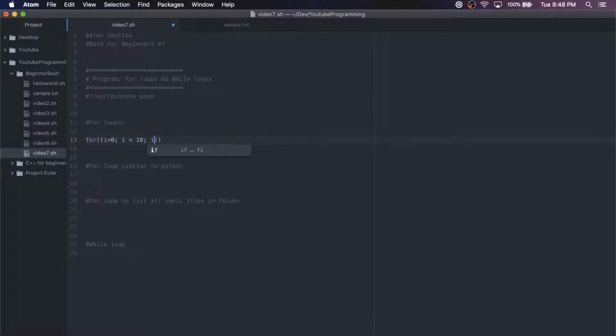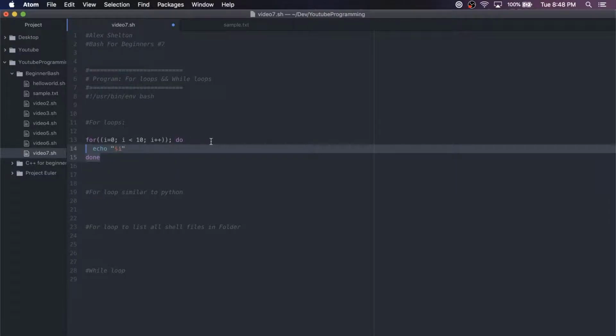And then we're going to increment it, i plus plus, semicolon do. Then we're just going to print out the number, so echo i. I know that ifs end with fi and cases end with esac, but for loops actually end with done. So that's how you're going to finish off your for loop.